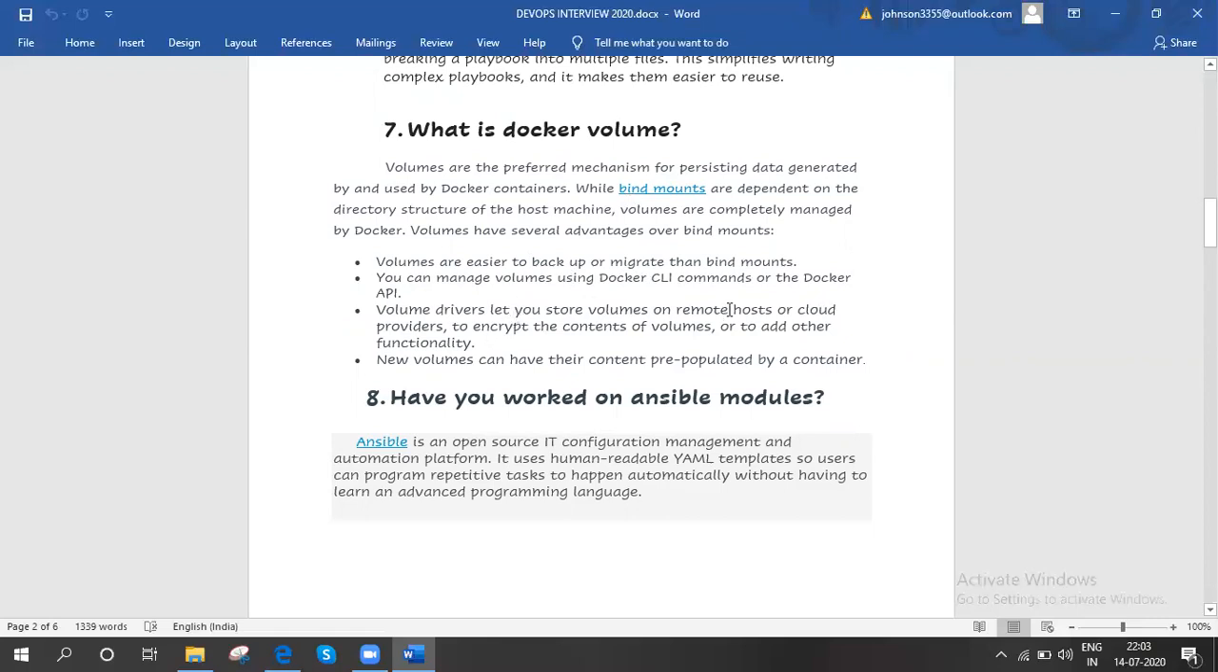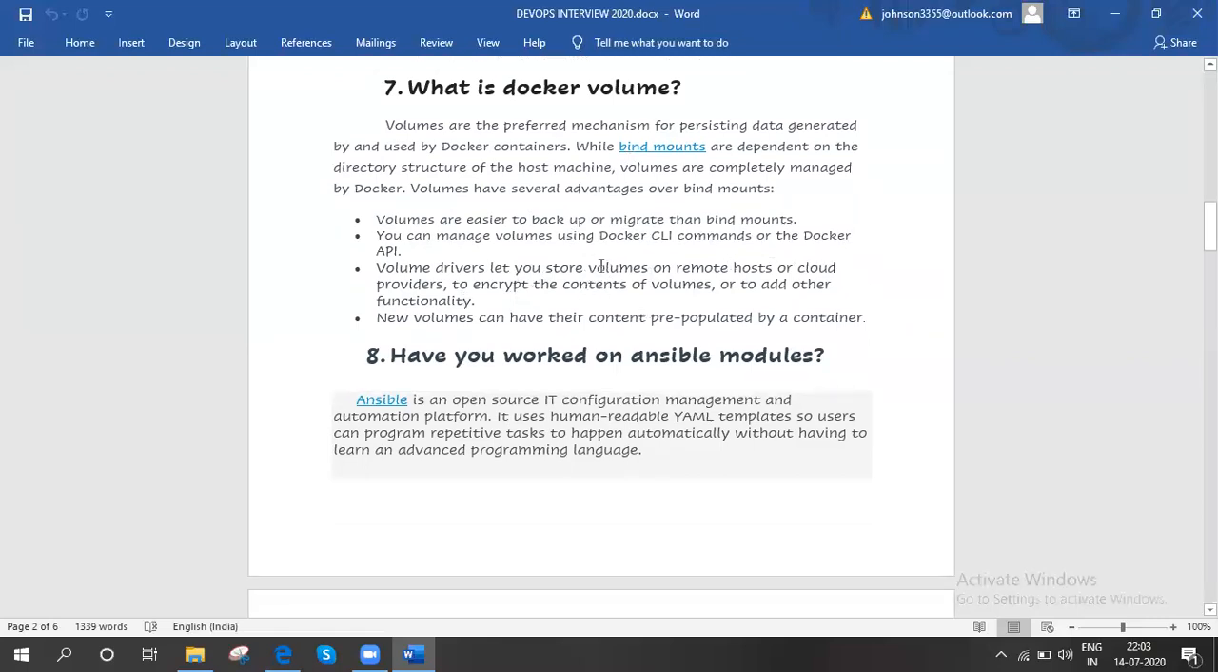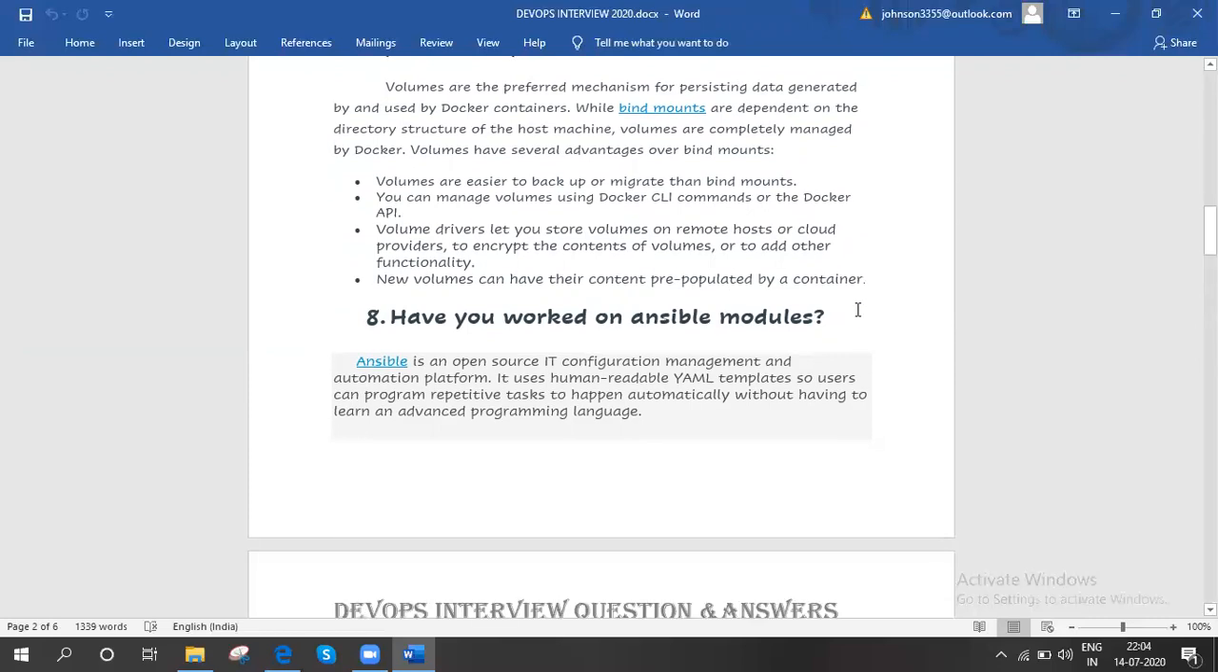Volumes have several advantages over bind mounts. Volumes are easier to back up or migrate than bind mounts. You can manage volumes using Docker CLI commands or the Docker API. Volume drivers let you store volumes on remote hosts or cloud providers, to encrypt the contents of volumes, or to add other functionality. New volumes can have their content pre-populated by a container.